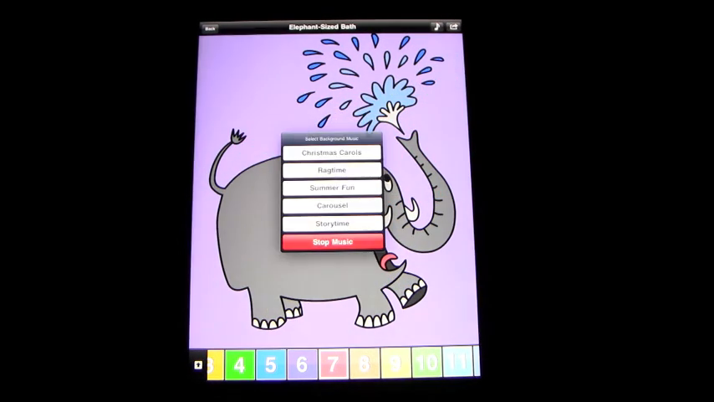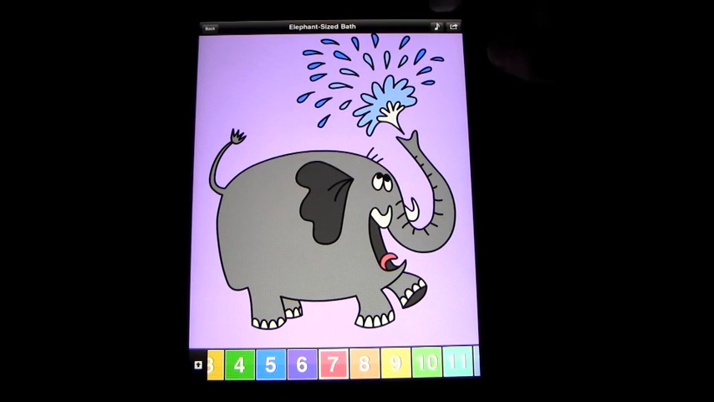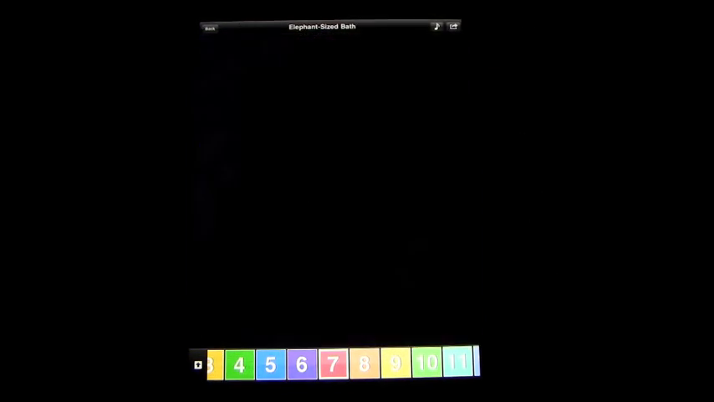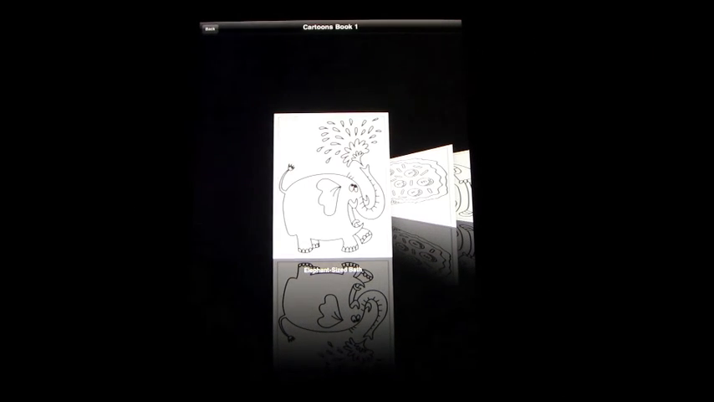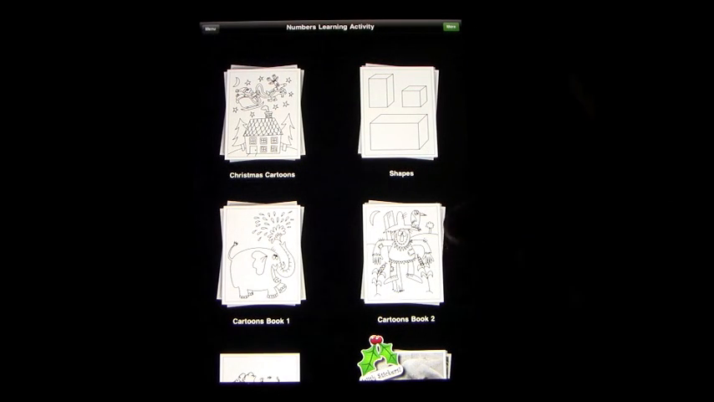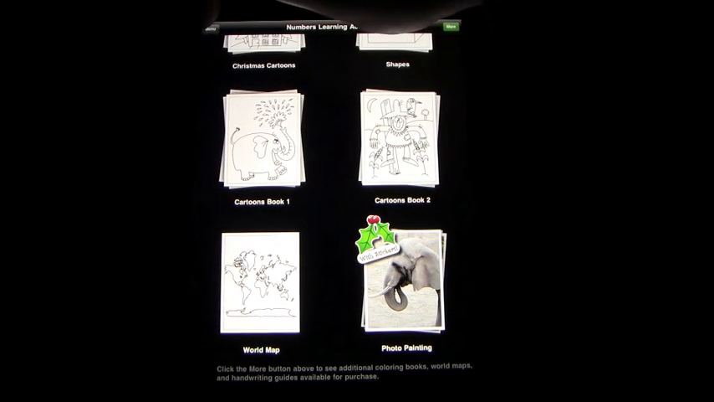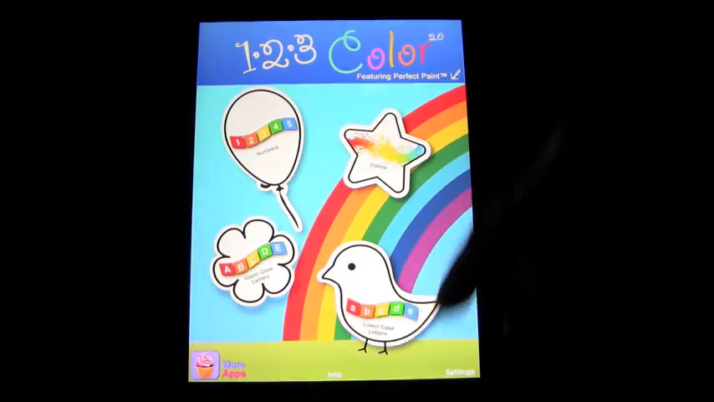And you can change the music depending on what kind of mood you're in. We'll stop the music, we'll go back out, and you can do that with each of the books obviously in that section. We don't have time to show you all of that, but it's endless. I mean, it's absolutely amazing. I'm telling you now, this will keep your children occupied for a long time.